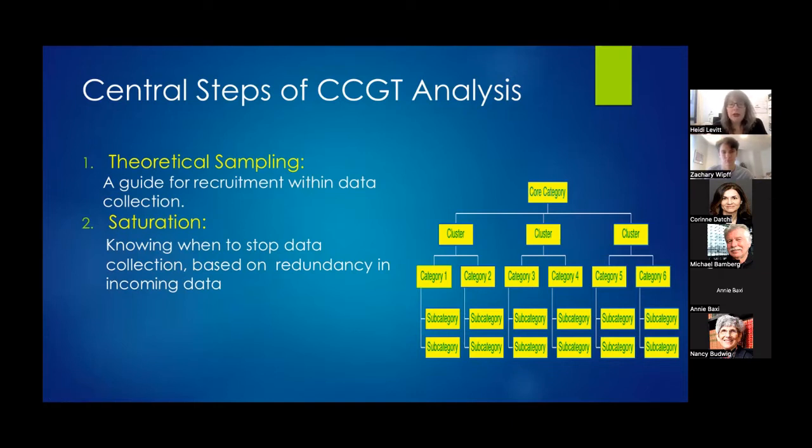So it's a type of purposive sampling that allows you to be informed by your data as you're doing the study, and can really enrich the kinds of diversity that you can bring and the kinds of answers you can shape.